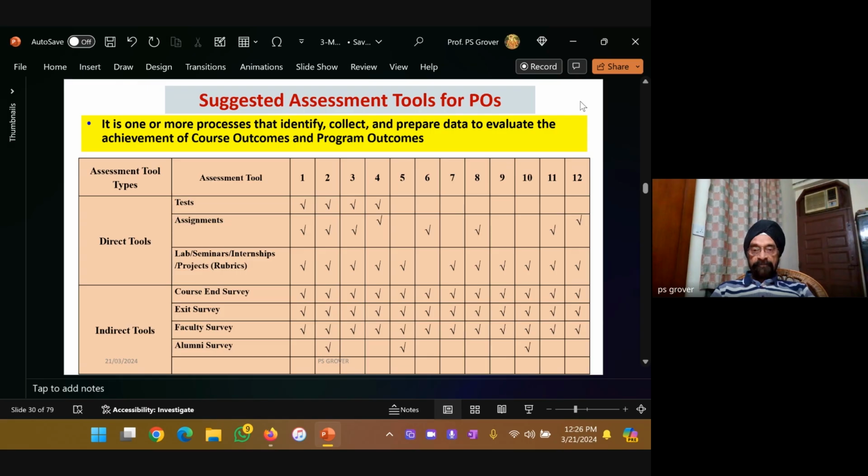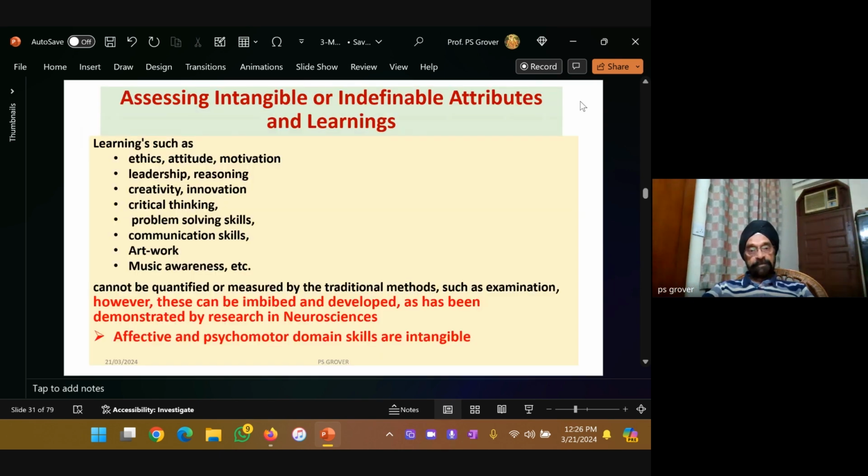Now here is a simple summary I have suggested like this. Assessment tool, I have taken these POs, these are 12 POs of NBA. So there are direct tools which are more relevant. For example, tests are more relevant for PO 1, 2, 3, 4. Assignments are more relevant to 1, 2, 3, 4, and so on. So this is just a summary that we bring out to bring out the significance and use of the method for the various POs as proposed by NBA. Now, this is okay for tangible things where students can produce the report. So learning such as ethics, attitude and motivation, reasoning, critical thinking, artwork, or music awareness, etc.